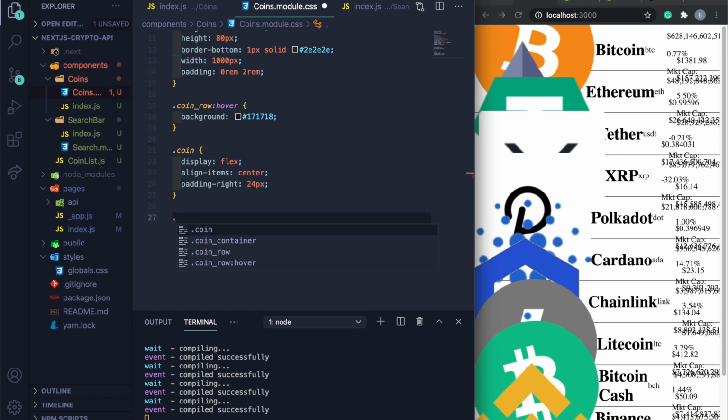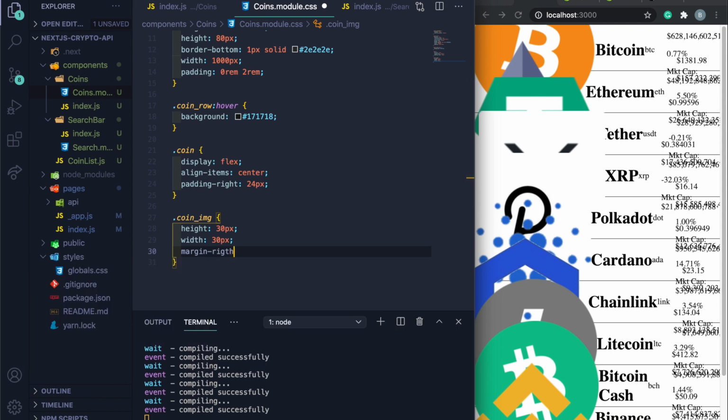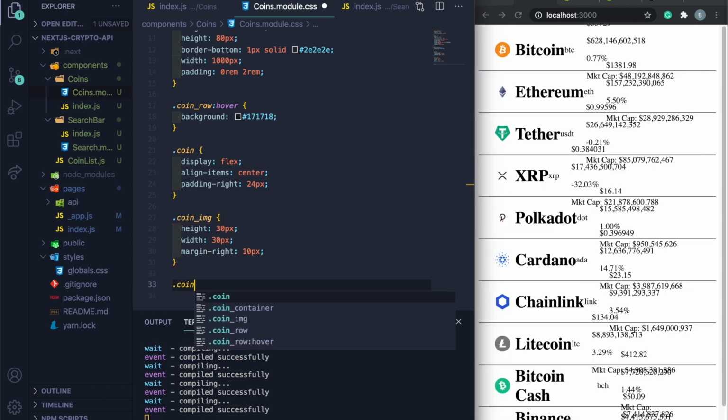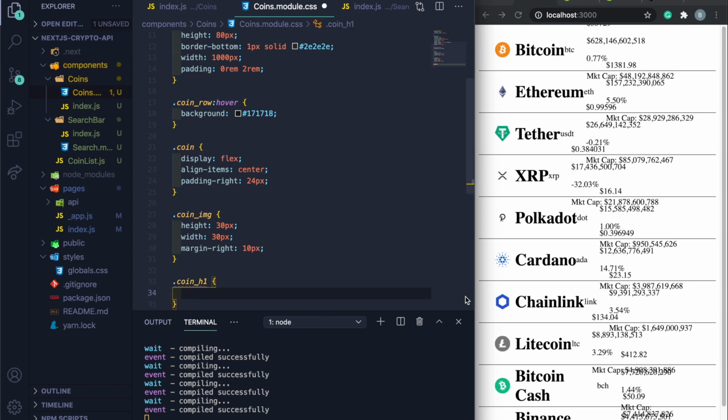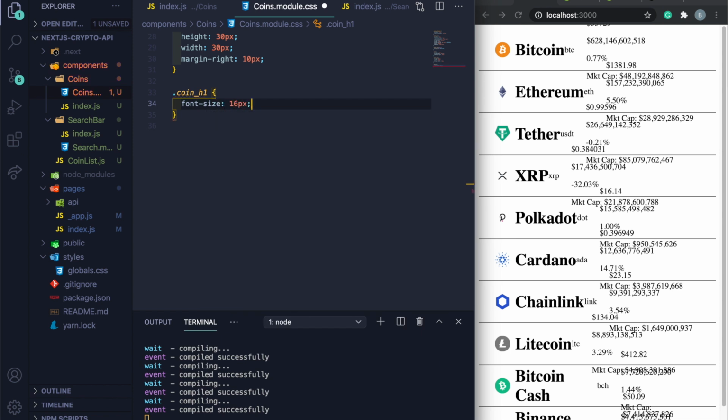And now let's get rid of this image first. The image is, you know, that don't look crazy. So let's do coin underscore img. Set the height to 30 pixels, and then the width to 30 pixels. Margin dash right is just gonna be 10 pixels here. There we go. Coin h1. Let's scroll it up. Font size, I'm just gonna do 16 pixels and width 150 pixels.